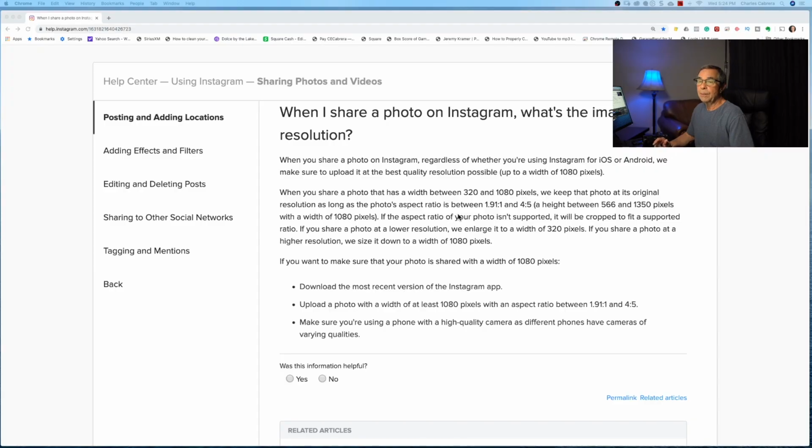Here's a page from Instagram's Help Center. It's telling you that there's a width range from 320 to 1080 pixels, and that you can have an aspect ratio of 1.91 to 1 or 4:5 ratio, and the height needs to be between 566 to 1350 pixels with a width of 1080 pixels. So those are the measurements, but really the statement here: if the aspect ratio of your photo isn't supported, it will be cropped to fit a supported ratio.